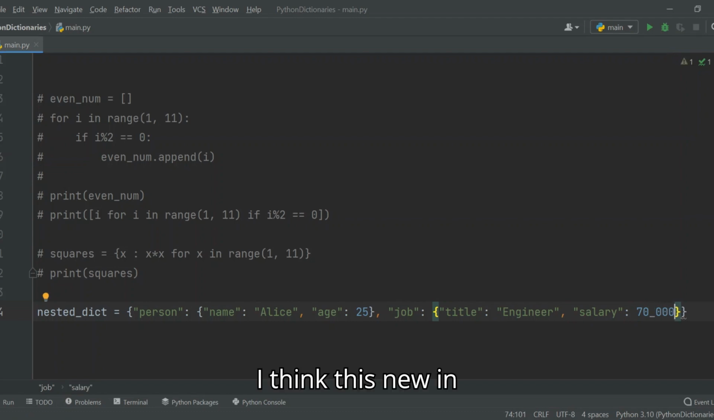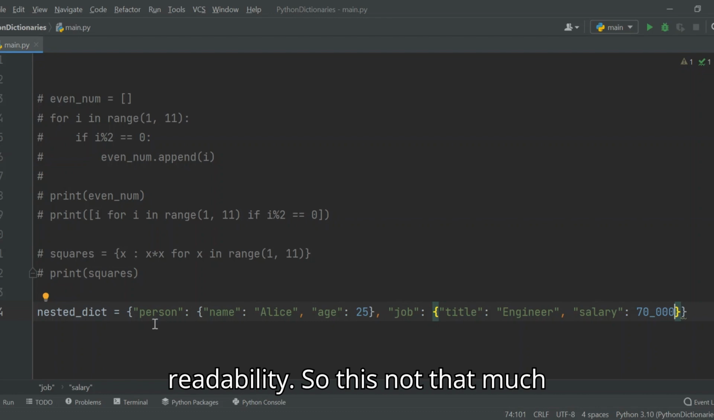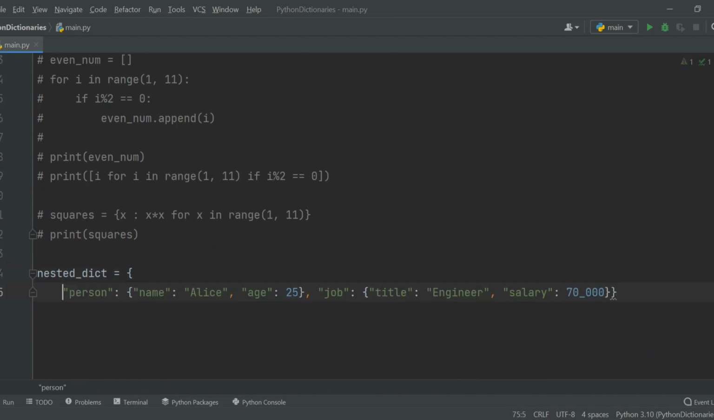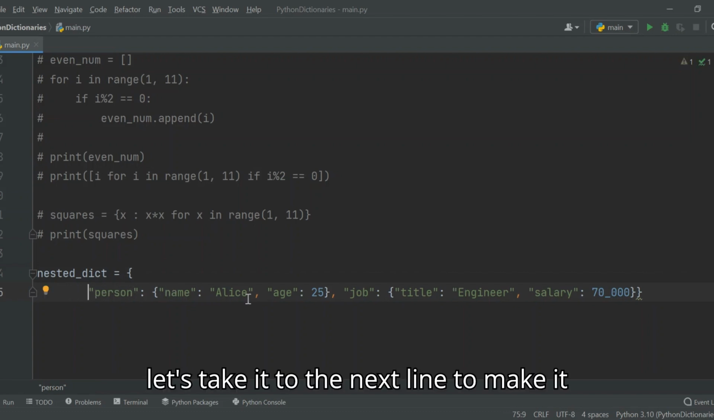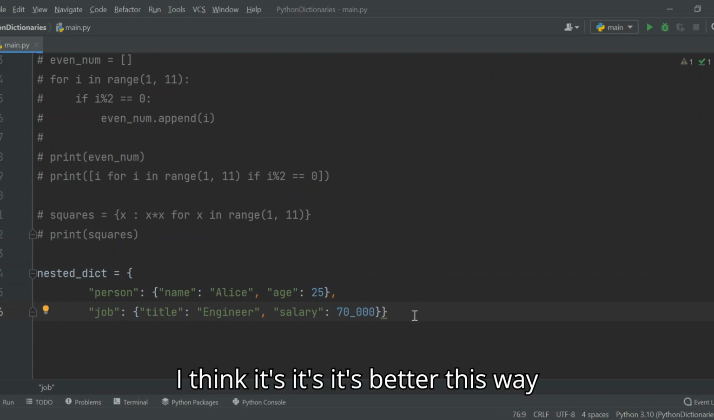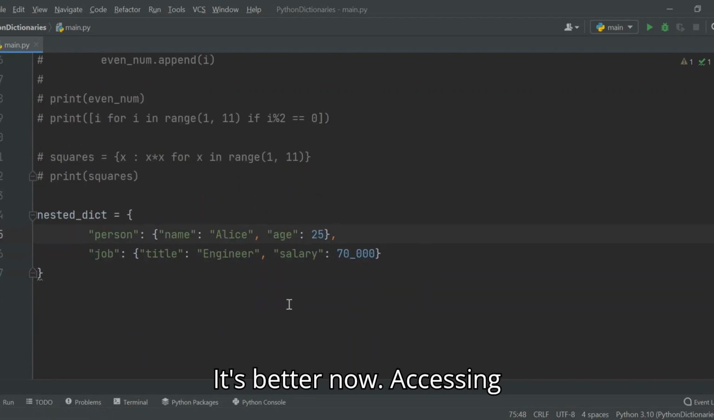I think this is new in Python, but I can equally write the number this way to enhance readability. So this is not that much readable, so let's take it to the next line to make it more readable. I think it's better this way now. Yeah, perfect.